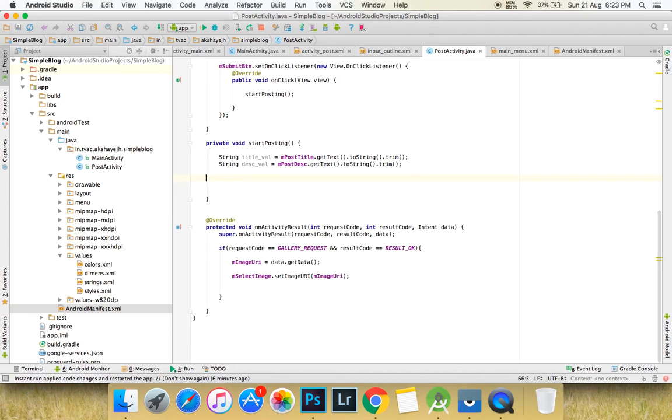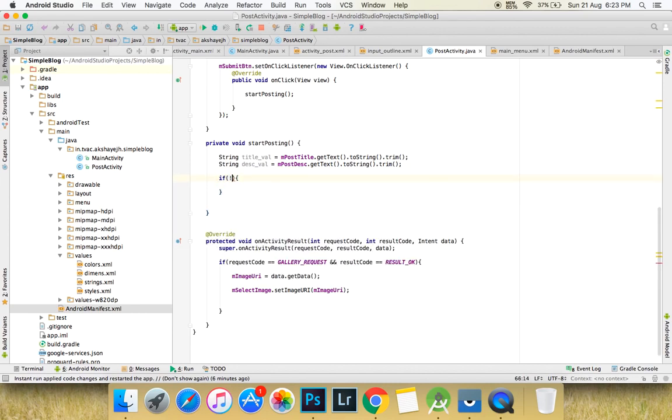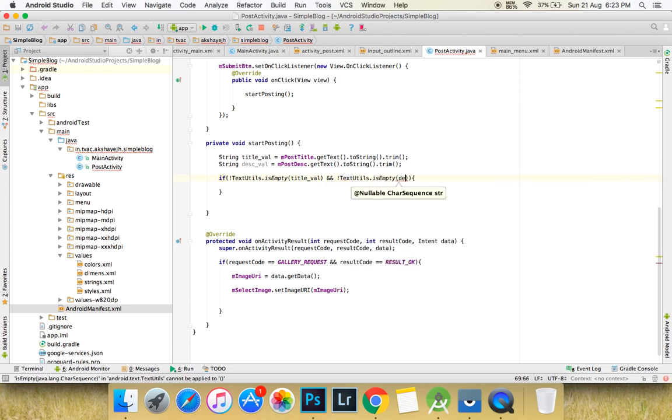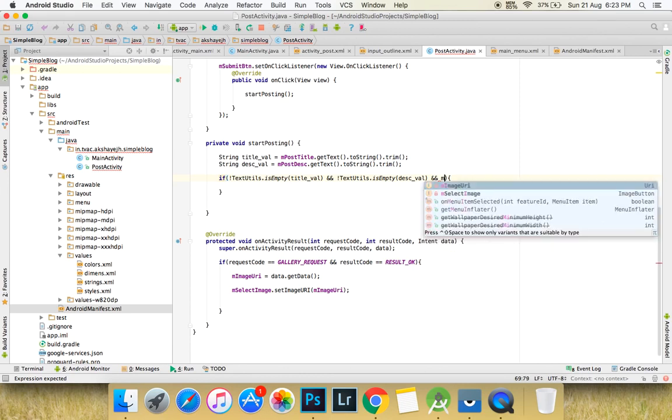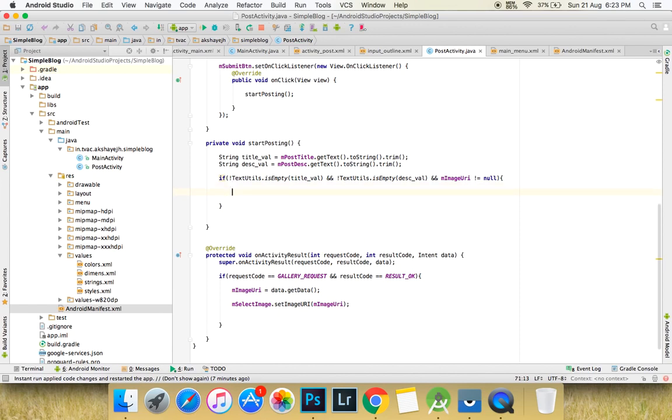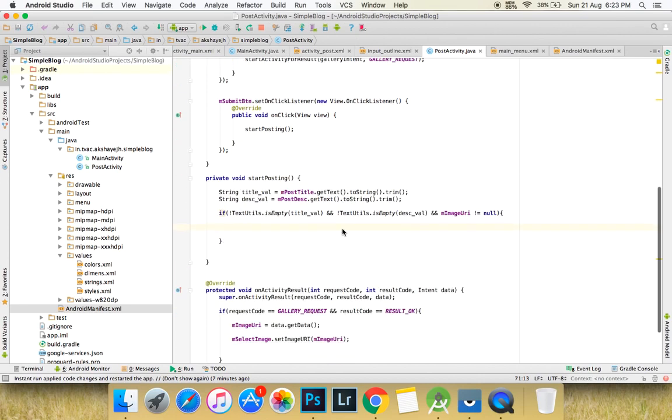All right, so then we're gonna do some check over here. So if not text utils dot is empty title val, so if title val is not empty, and next is text utils dot is empty desk value. So even if title and desk both are not empty, and also image URI is not equal to null, only then user should be able to post to the database. So this is pretty tricky, but you'll get it for sure. Next thing that we want to do here, we want to start our uploading process.